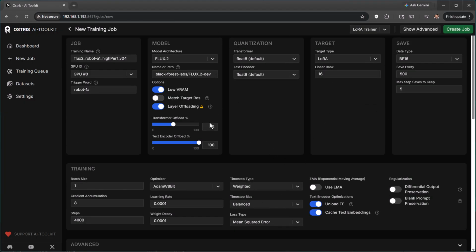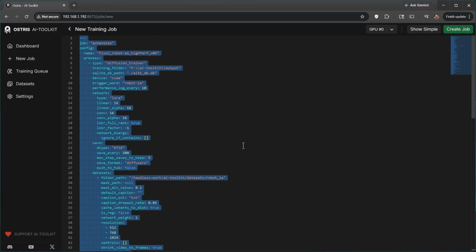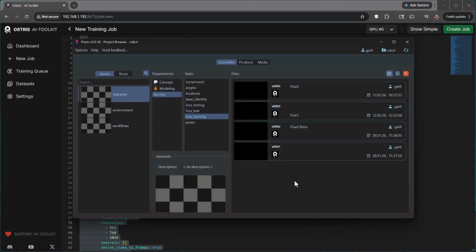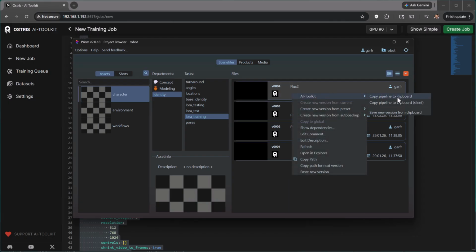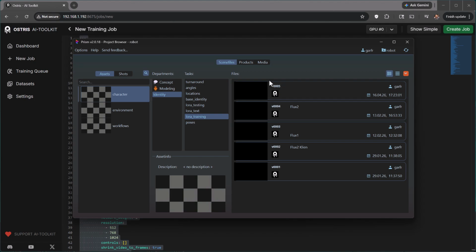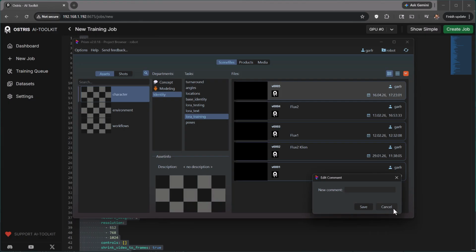So let's say that you make some tweaks to this and you want to save a new version. You go over here to Advanced, you select it all, copy it, then you go back into Prism here, you right click on the record here and you say Save New Version from Clipboard. And if you do that, it's going to create a version 5 for you like you see right here. And if you right click on that, you can add a comment so that you can keep track of what you did with that particular version.